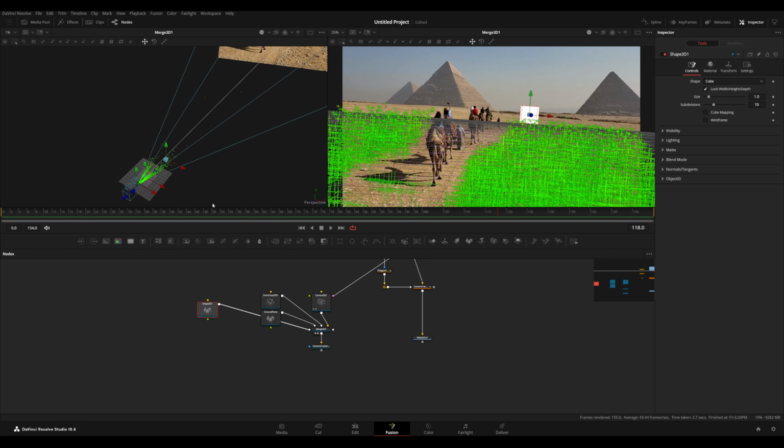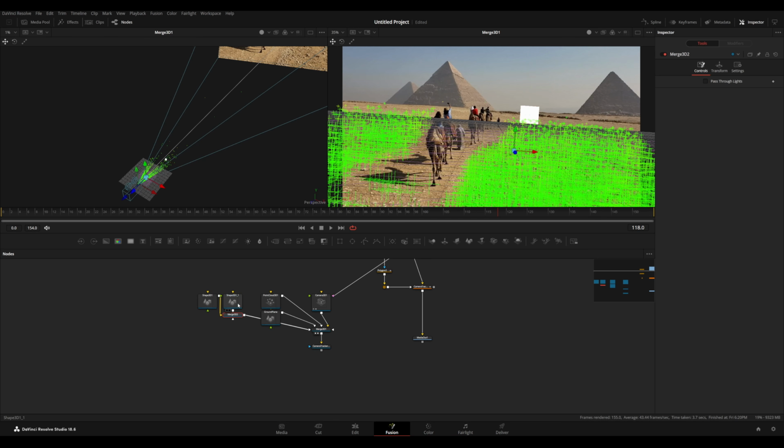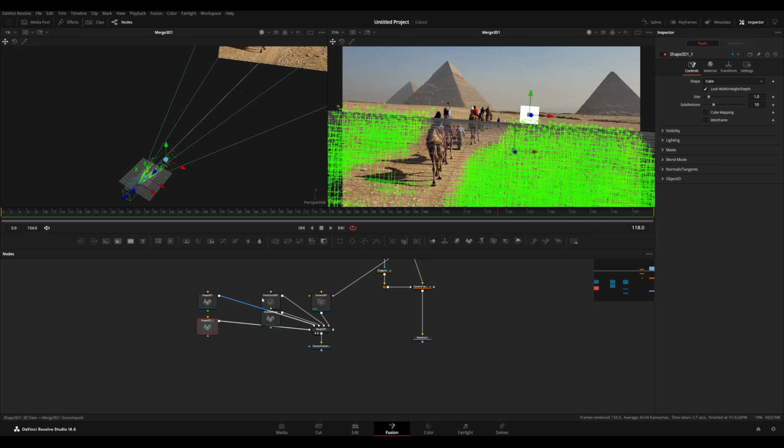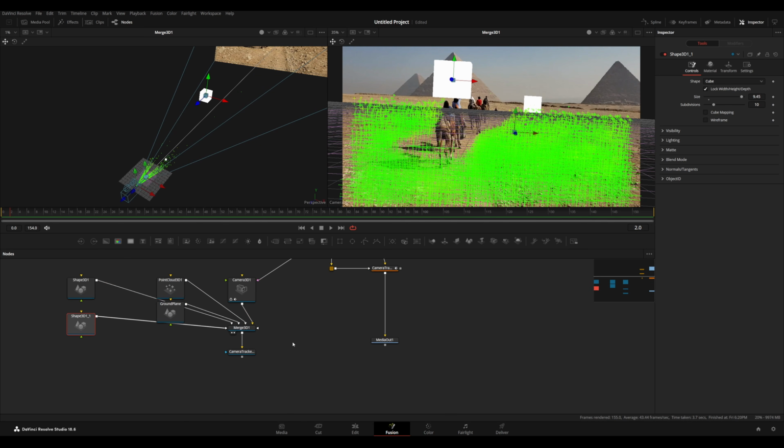I'm just gonna create some points of reference. Duplicate the shape 3D. Connect this one right here. I'm gonna move this over. Just gonna push it all the way out here. Let's just increase the size so I know that this right here is roughly the location of the pyramid. Now we're ready to send this over to Blender.